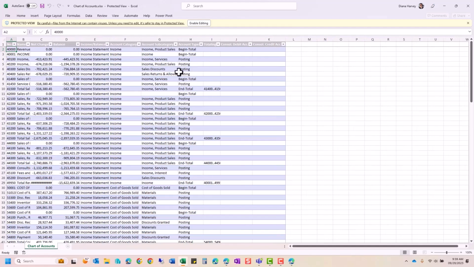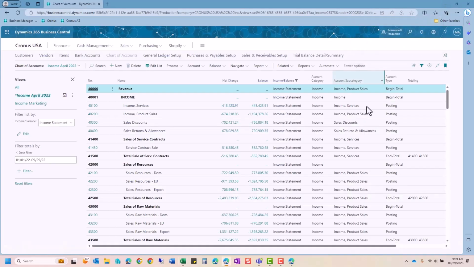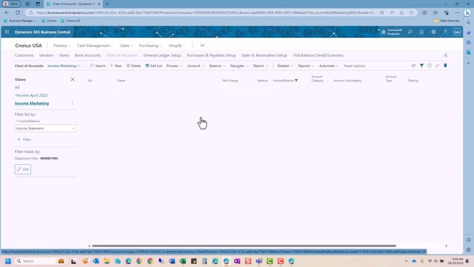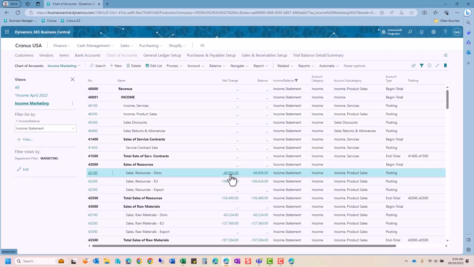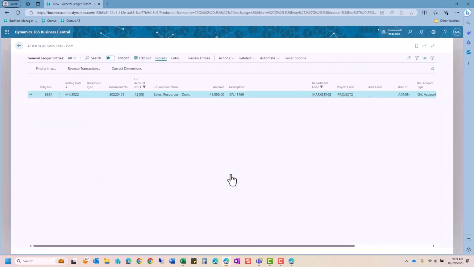So I have that data and I could make it obviously look a little bit nicer. All right, so these are just some of the filters related in the chart of accounts. Once again, how you can save them. This one happens to be income and anything that is a marketing dimension. So if I come into here, then this is going to display that marketing is my department.